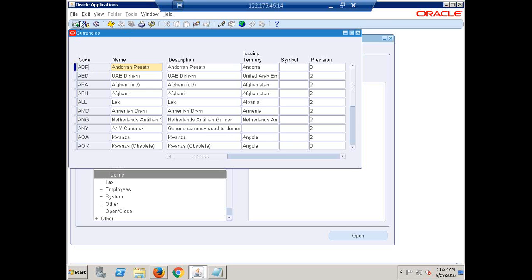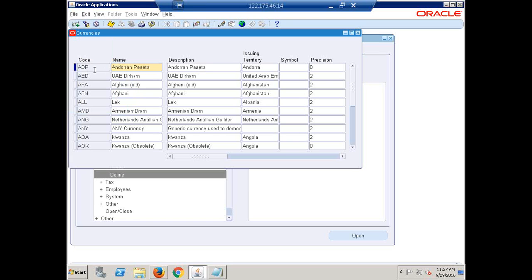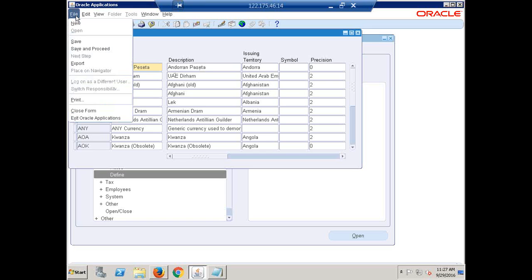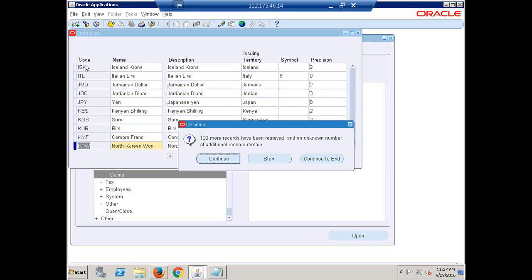These are the currencies I want to export this data. So in that case, I can say export. Just place the cursor in the first record field, and you can go to File and say Export. All these currencies will be exported to Excel.